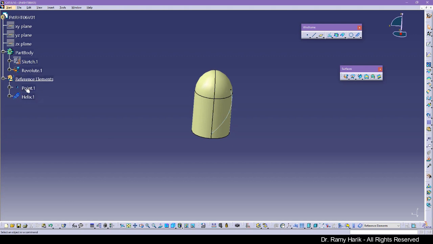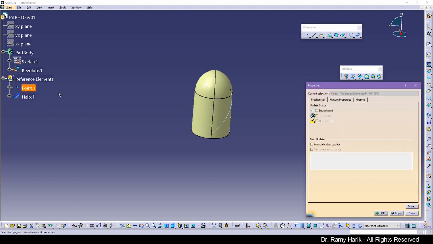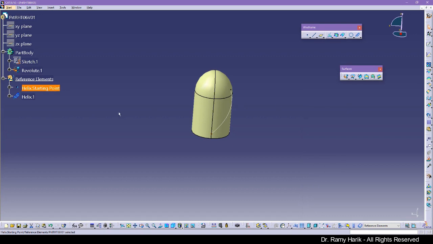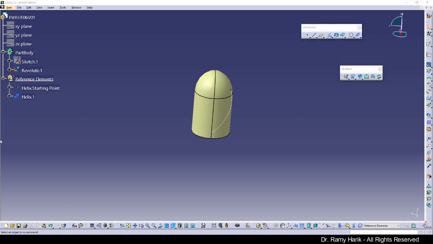It's a bad convention to leave things as point 1, helix 1, and so on. So let's go ahead and rename this helix starting point. This would be good, especially when you end up having a lot of different elements in here. So the naming and naming conventions, they are very, very important.